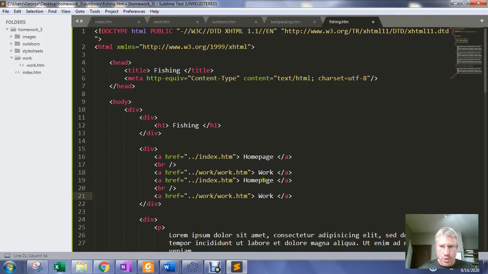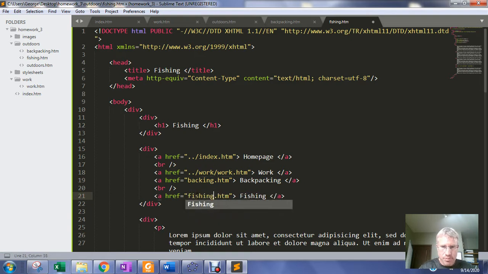Now for my other 2 pages, one was backpacking and the other was fishing. I don't need to back out of a folder to get to those because outdoors is in the same folder with them, so it can see those pages. So all I need to do is the file name for those 2 additional pages. So backpacking will be backpacking.htm and fishing will be fishing.htm.